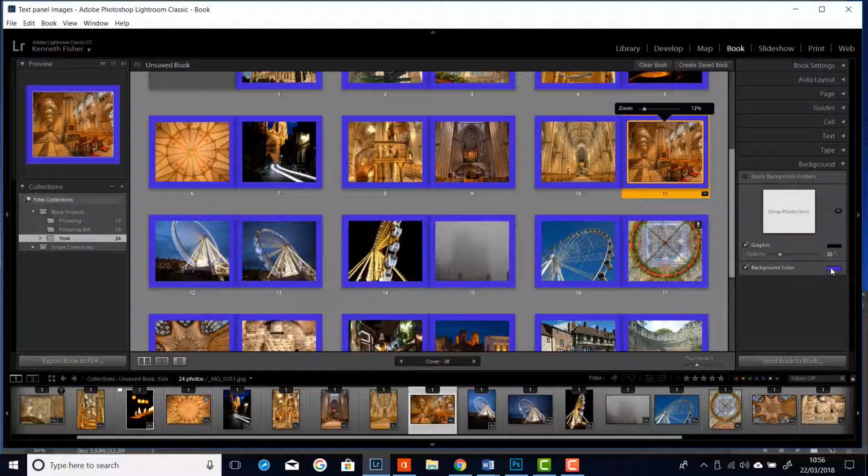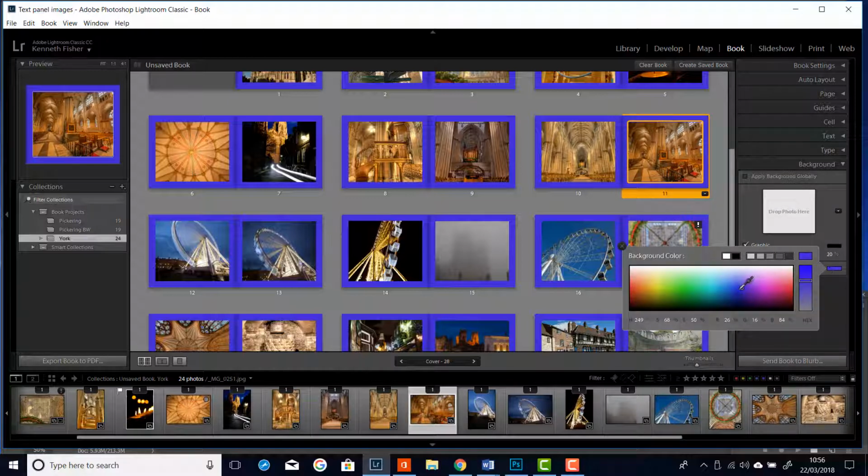And now when I change the background colour, and again I'll change it to something a bit gaudy so you can see it happening. Change it to an orangey red, something like that. And now you can see that I've just been able to change the background colour of one particular page.